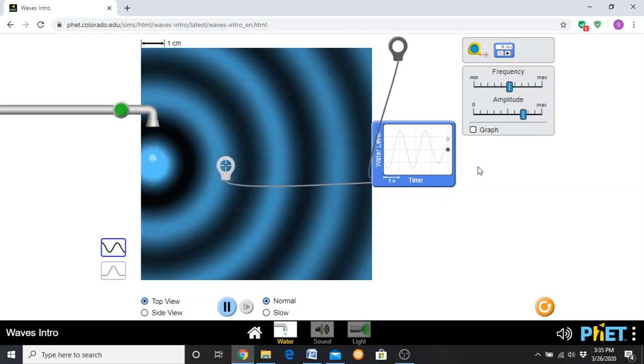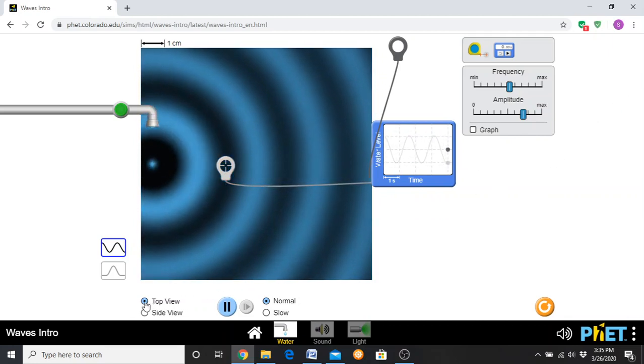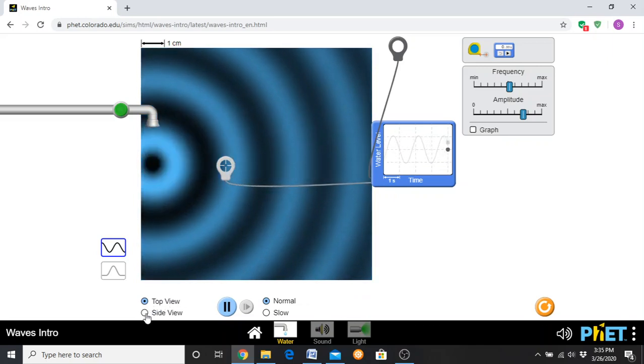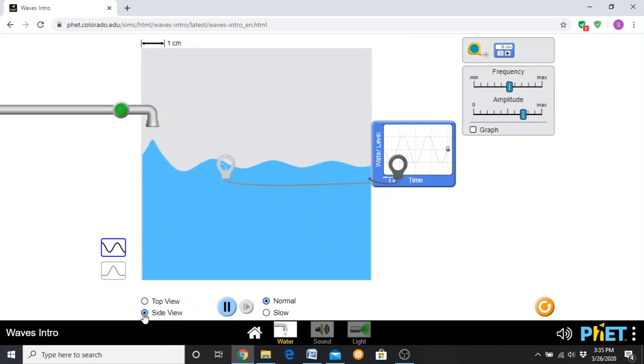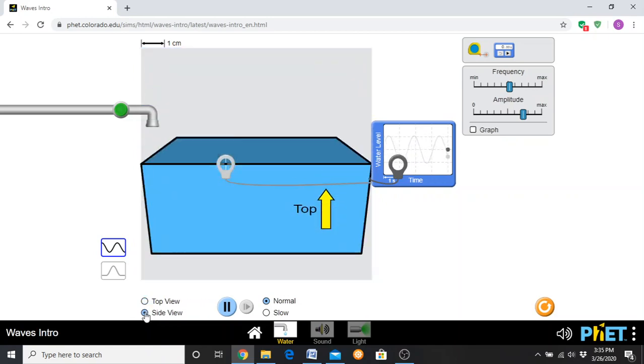Now, a couple other things that you might want to do when you're answering the questions. Down here at the bottom, you can have a top view. So this would be like you're looking down at the pool of water. If you punch this button right here, now you have a side view. So you'd be looking at the surface of a lake or something like that from the side. So top view and side view.